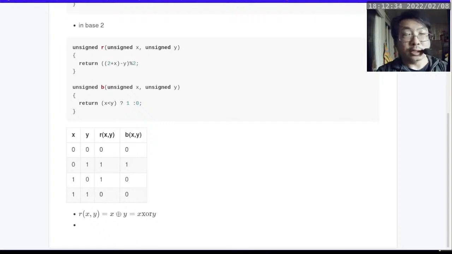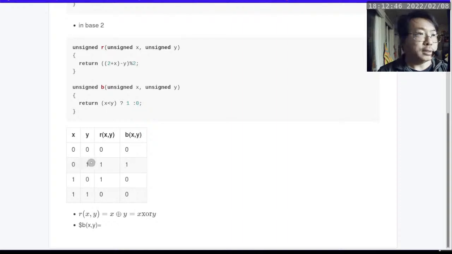So B of xy, it looks like the only time the value of the B function is going to return a 1 is when x is a 0 and y is a 1. Yep, so Owen has gotten it right. So it is basically take the negation of x and then do a conjunction with y.